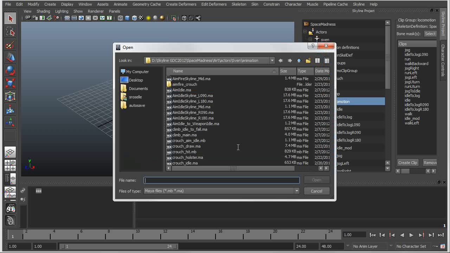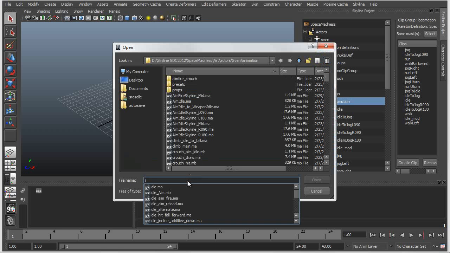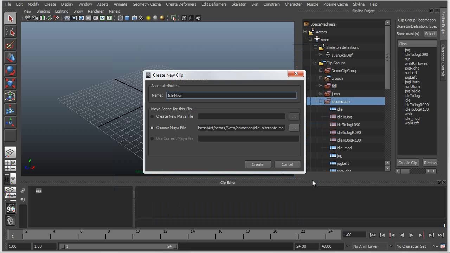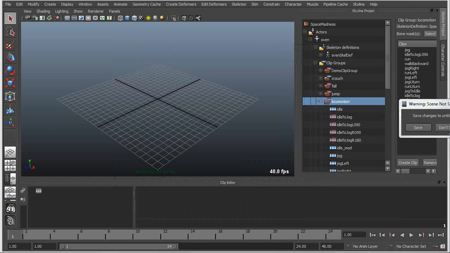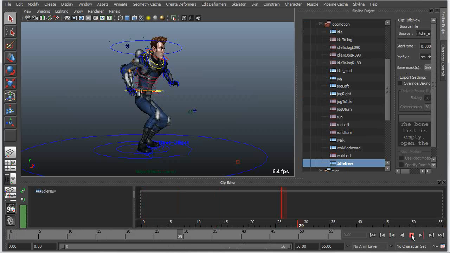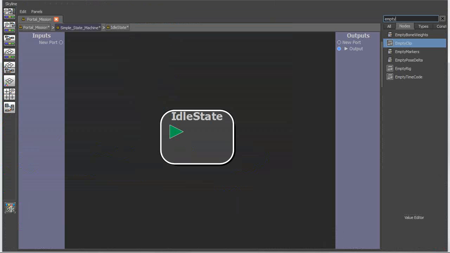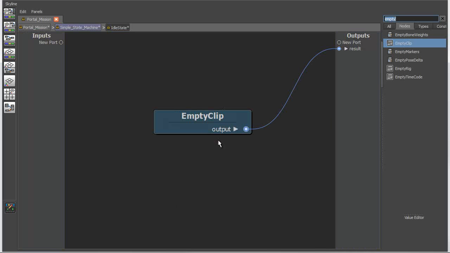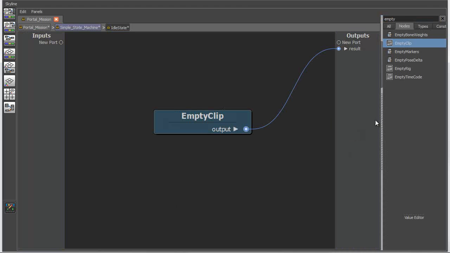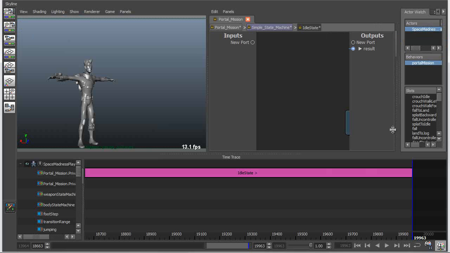And then I'm going to load a Maya file, which would have been pre-created using something called a skeleton definition. So this is an idle alternate, and it's going to contain the skeleton definition, which is the node structure, the skeletal structure of my character, as well as some clip information which determines the beginning and end of the animation, and of course the animation itself. Now this was animated with a rig, but it could have just as easily been animated with something like Human IK.